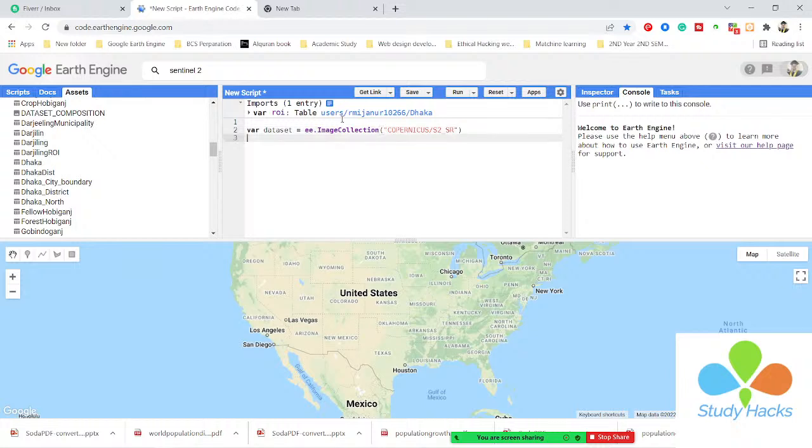Okay, suppose I want to make the land cover classification for the year 2020 or 2021, or you just put your specific time period in here. We already know that when you want to filter a specific time period, we need to use this function, called filterDate.